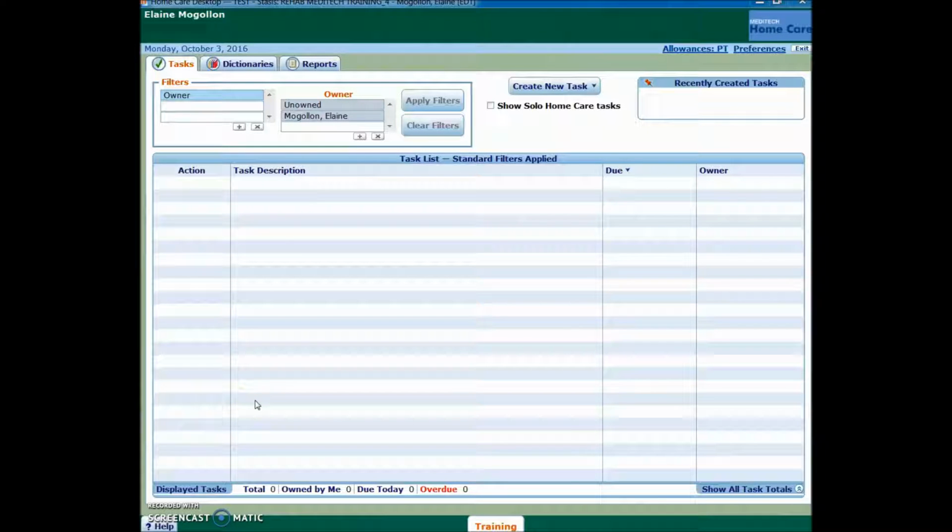The first task that you will be needing when you accept a case from St. Mary's, or when you've been assigned a new case, is the task called Manage Patient Client Schedule.